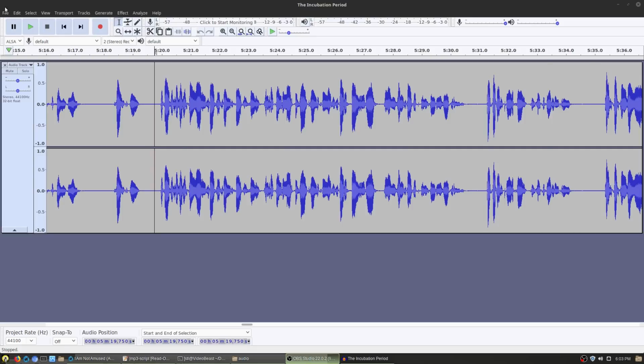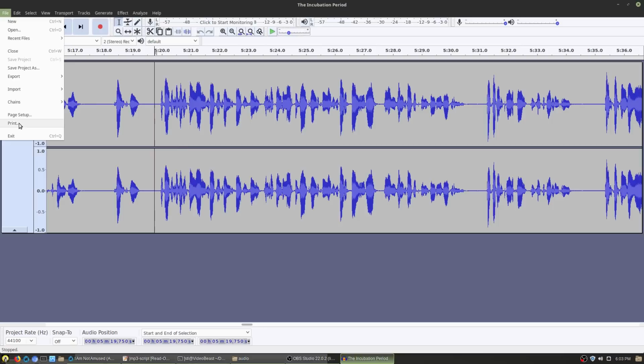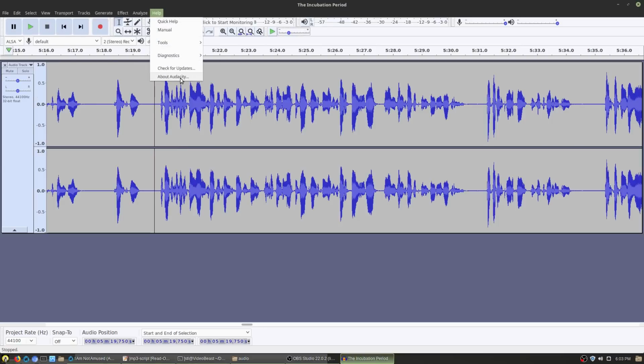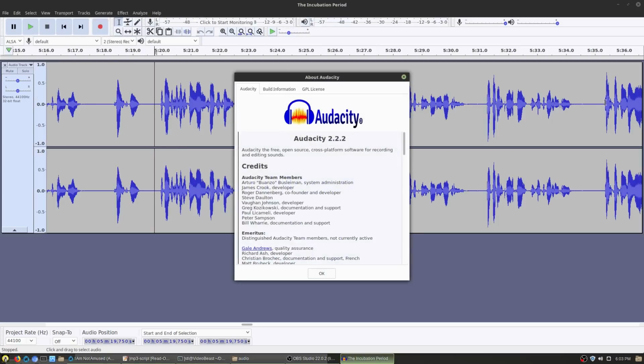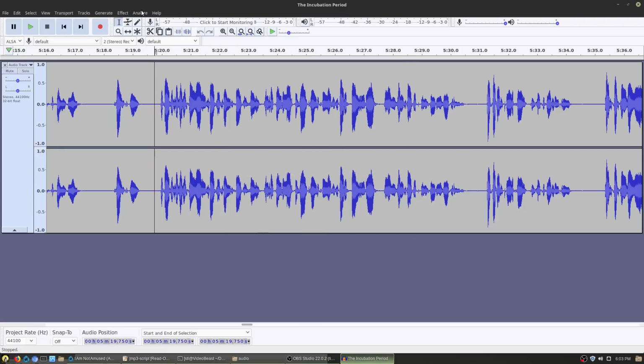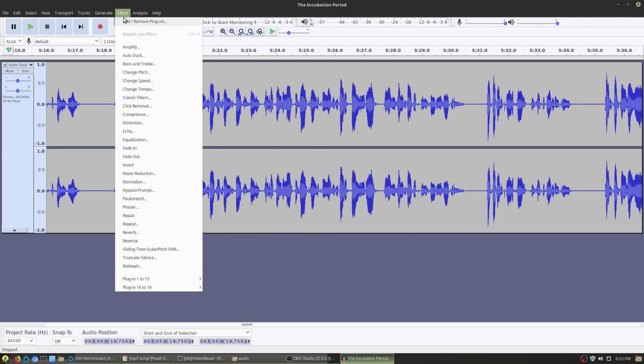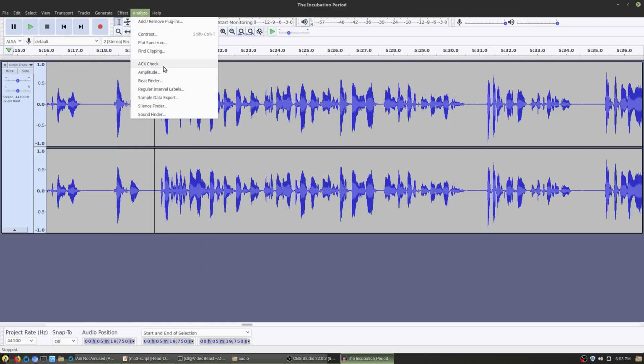Now, a couple tips for Audacity and audiobook production. The first is make sure that your version of Audacity is at least 2.2.1. The reason is when you are producing audiobooks, you need to make sure that you have very specific requirements, and you want to be able to run this plugin that's called ACX Check.